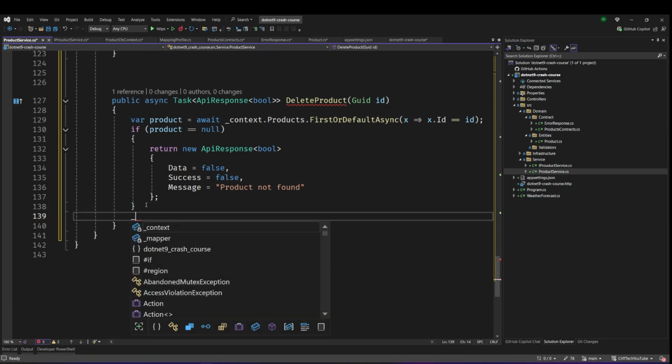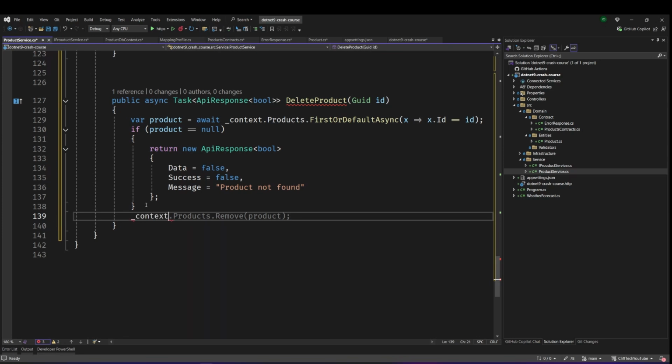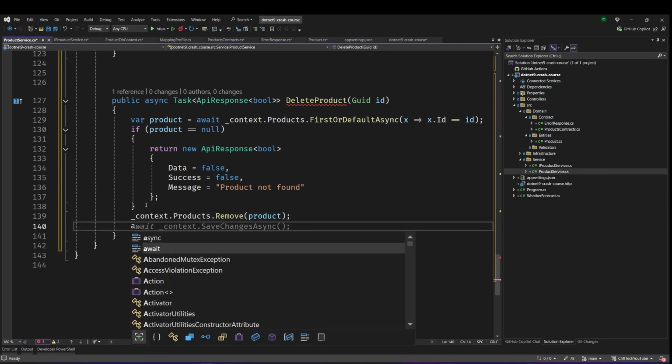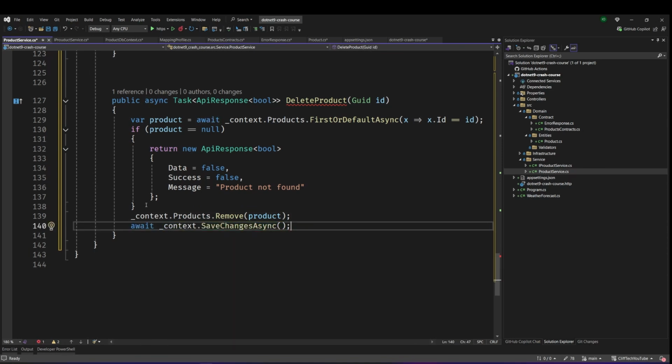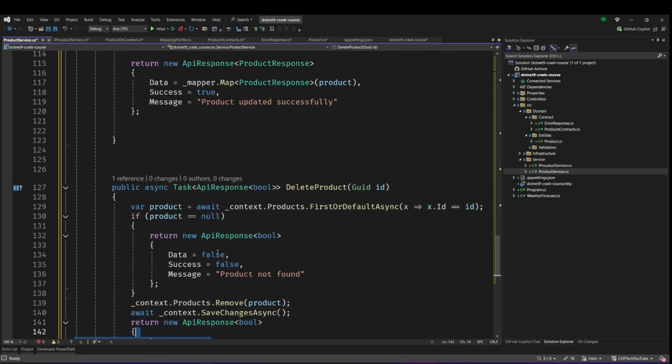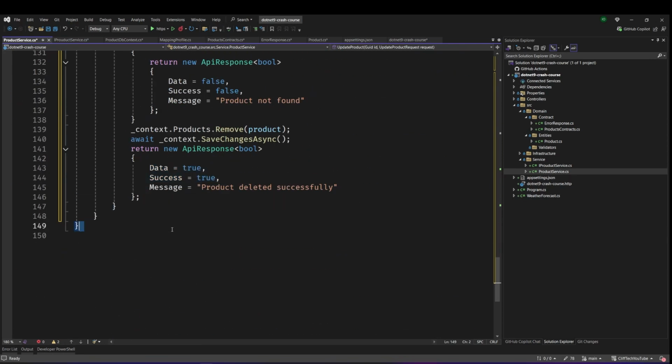So if the product they are trying to enter exists, we go to the database, right? And then we say that okay, we want to remove, because now the product exists, so we want to remove. When we remove from our database, we save the changes. When we save the changes, then we return a message saying that your product has been deleted successfully. So this is basically it.